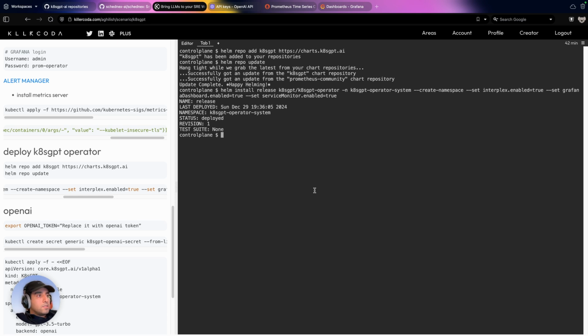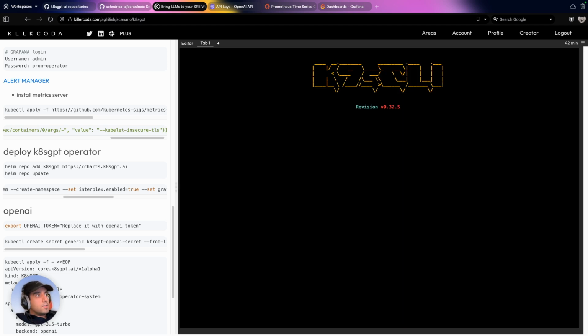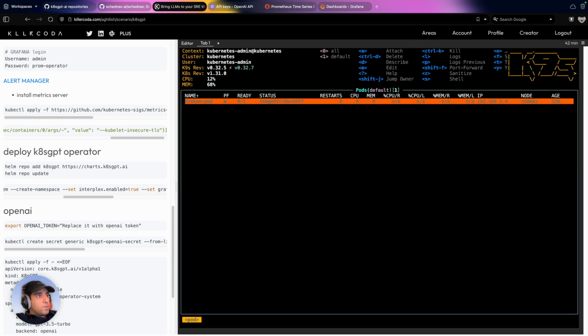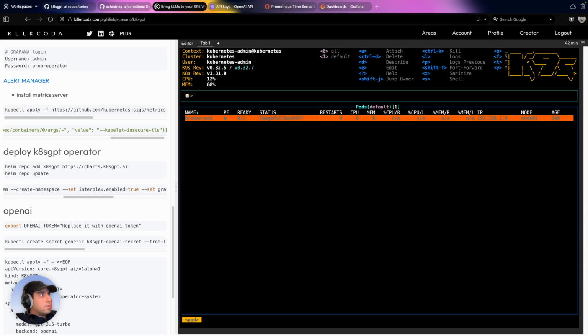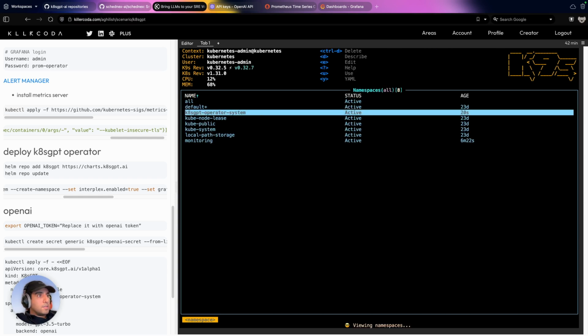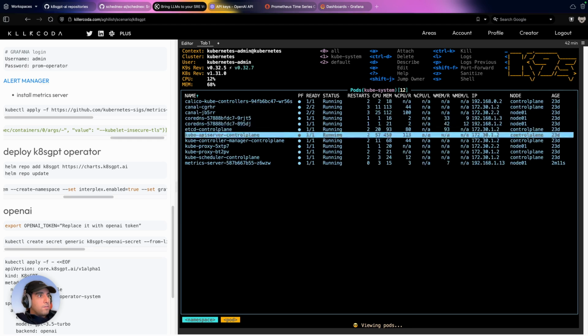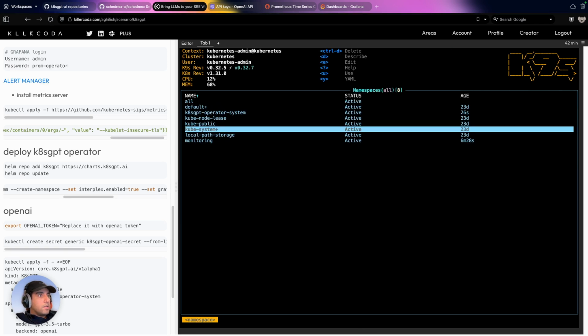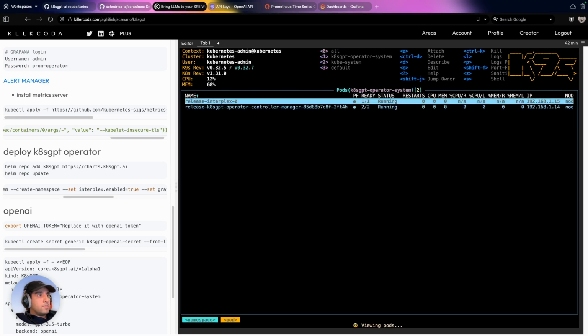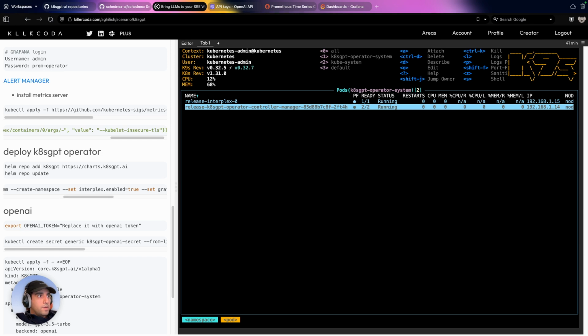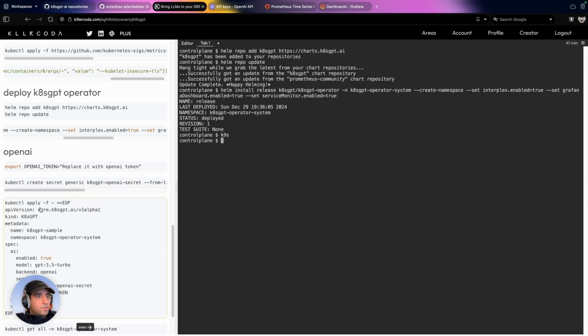So I've already installed K9s on this environment to get stuff easily and navigate through the Kubernetes cluster easily. So I'm going to start K9s, and this is our broken pod in the default namespace. If I look at my namespaces, in the kube system, I have the metric server running. And if I look at the K8sGPT operator system, I have the Interplex pod, which we're not going to get into in this session, and the K8sGPT operator up and running.